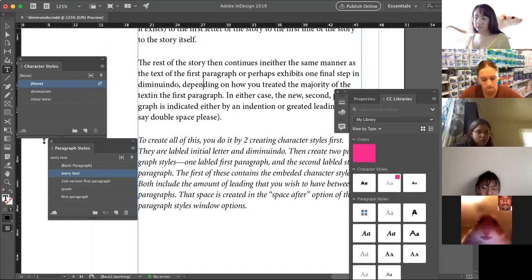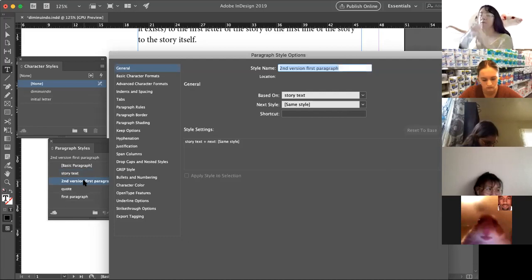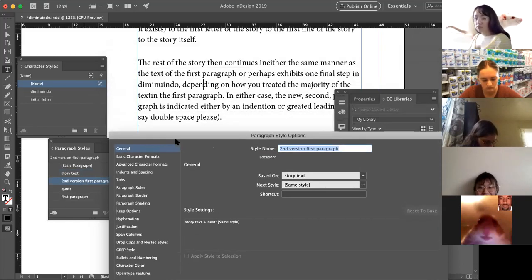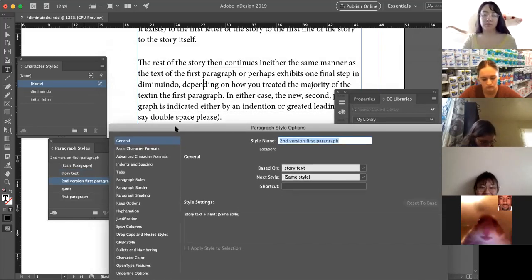Okay, but I've now created this new style over here. So let's open up that style and let's make some changes with it. So let's say that in this style, we want to embed some character styles which we've already created. So we're going to go down to the drop caps nested styles option. Notice I'm skipping a whole bunch in here, and I've yet to go to the indents and spacing one, which talks about space between paragraphs.